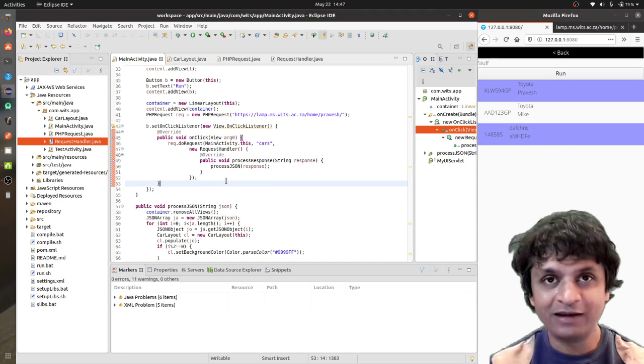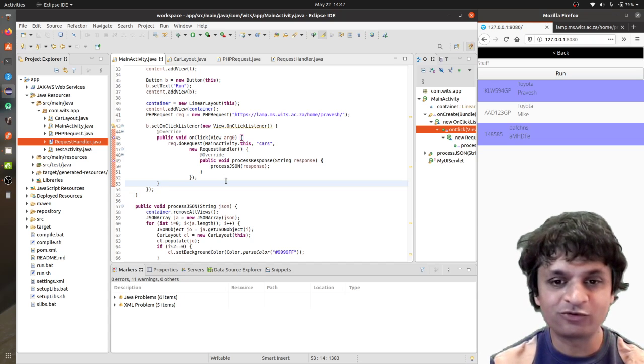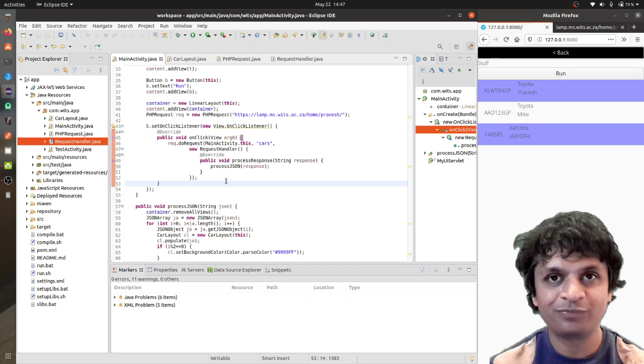Okay, cool. So in the next lecture, we're going to look at how to build a system with multiple activities that queries multiple PHP files. So this was sort of preliminary work for doing that. Thank you for listening.